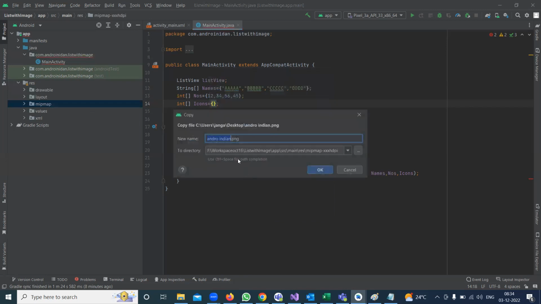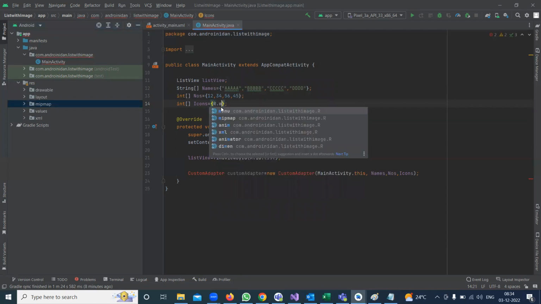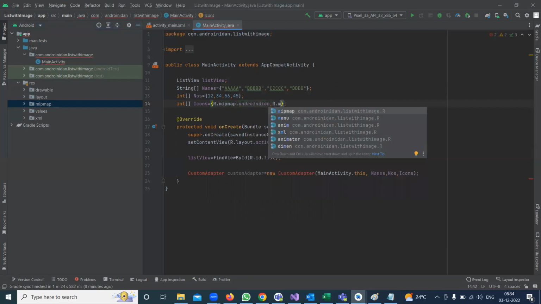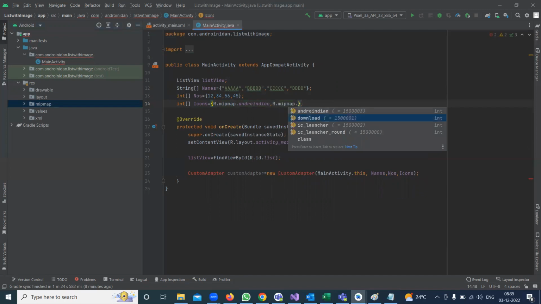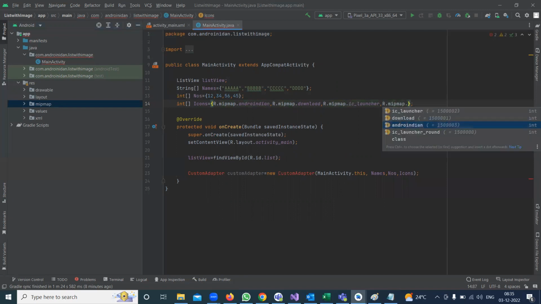Here no need to give the spaces and all. Here r dot mipmap dot, so the first image r dot mipmap dot download, second image, then r dot mipmap dot default image I want to use one, and r dot mipmap dot again one more default image. These two images, so four.